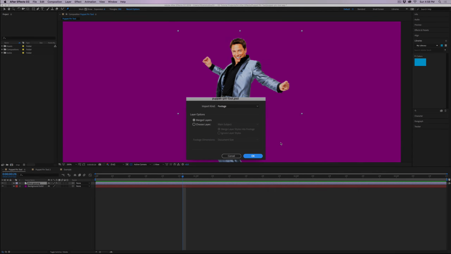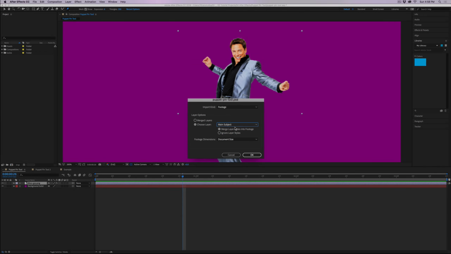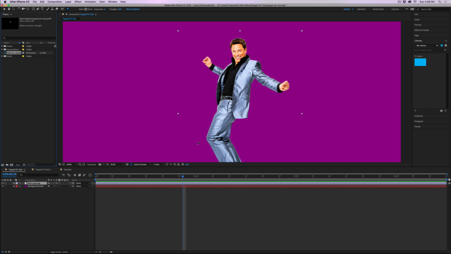And when I choose the Photoshop document, it gives me this option to import as footage, which I won't. Then it says merge layers or choose layer. I want to choose a layer. I do not want the background. I only want the main subject. Remember, we want transparency. So I click choose layer, and then I choose not the background, but the main subject, the layer that I named in Photoshop. I named it main subject. And I hit OK. Brings it in.